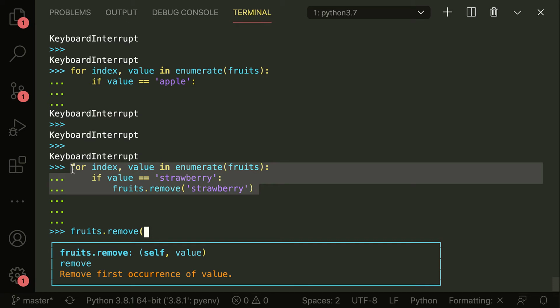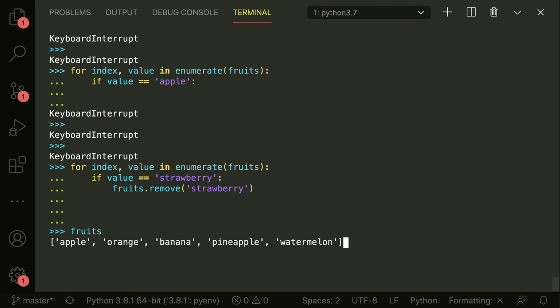So this is the only way to remove all of the elements with a specific condition, rather than just the first occurrence. If we did this, then it would just remove the one-time strawberry, which none of them exist now. So if we just did fruits, both of them should be gone. Yep, both strawberries are gone. So this is exactly how you work in a for loop.